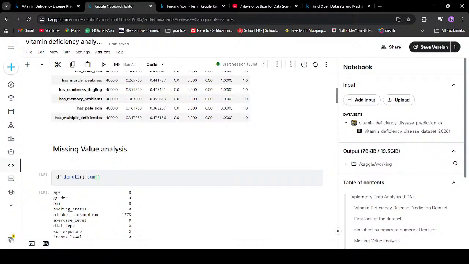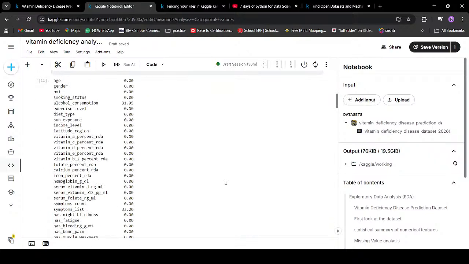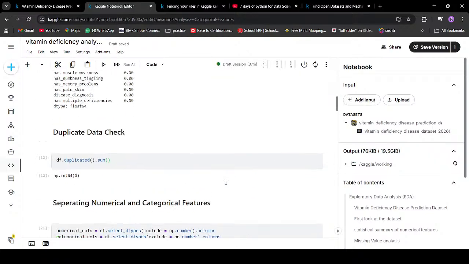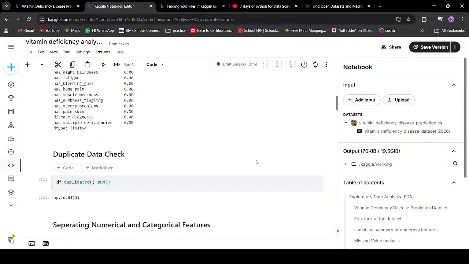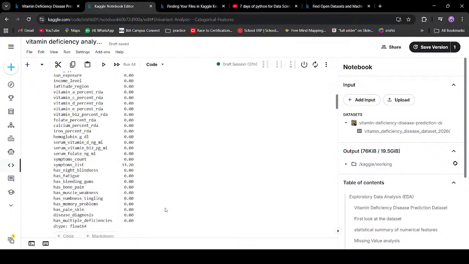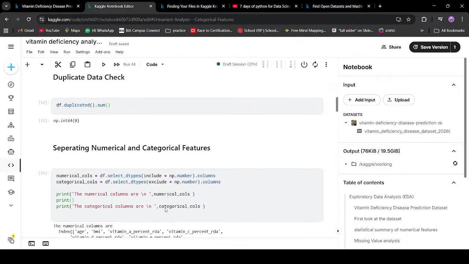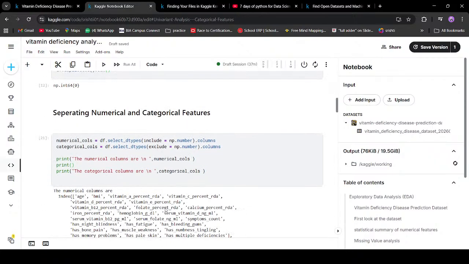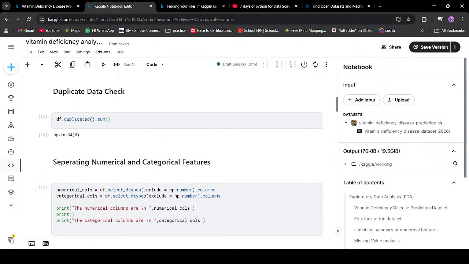Then we analyzed missing values using these two commands. Missing values are very common in a data set. The first line tells us which columns have missing values and how many, and the second line converts that into a percentage. We converted this into a percentage, remember? This helped us decide whether to drop the column, fill the missing values, or leave them as they are. EDA is about planning decisions and not immediately fixing things.